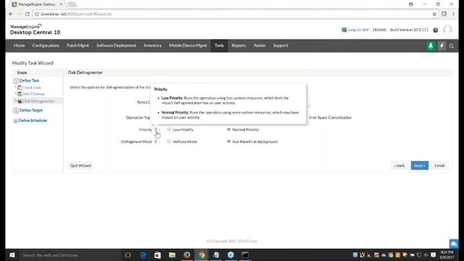You can even decide the priority. So you want to go for a lower priority or a normal priority. The difference here depends on what time you're scheduling this defrag activity. If you're scheduling during working hours, then a normal priority might run on more system resources, which may impact the user activity. So it's better to go for a lower priority. But if you're doing it for non-working hours or weekends, then you can set it as a normal priority.